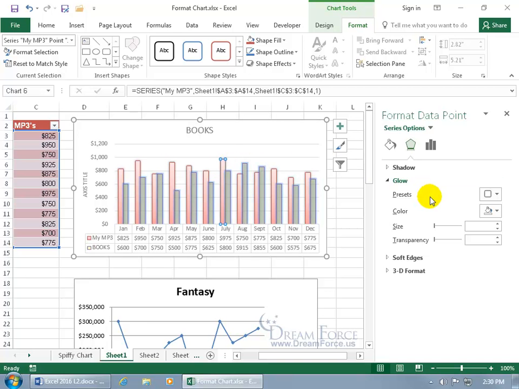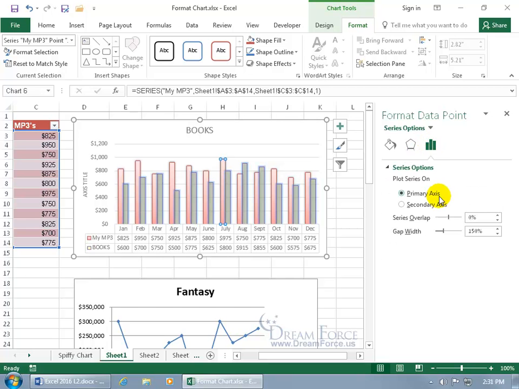Come back over here in the task pane, and pretty much anything you select over here in the chart is always going to have a fill, effects, and then something proprietary to it, in which case this is for the series options. When I click on it, again, you can toggle with the primary and secondary axis, but I want to keep it simple.